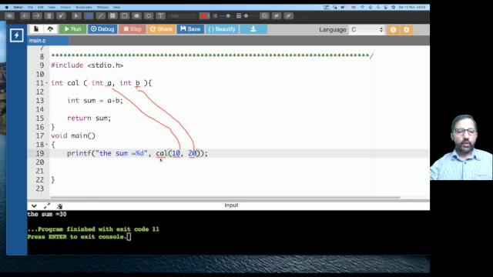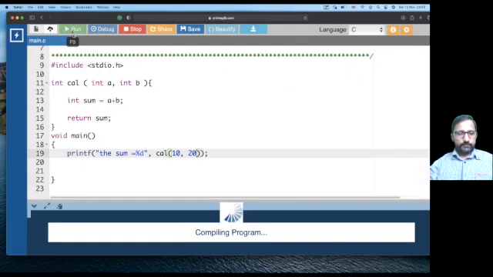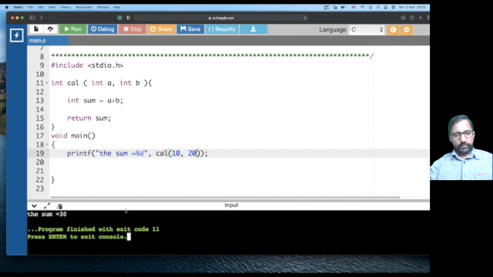Now when you call this function, A would be 10 and B would be 20. When you do sum is equal to A plus B, that will add A and B together and put it into sum, and return sum when you call it. So when you return it, it will again have the same output as this one. Let's run it again and see. There you go, same output again.